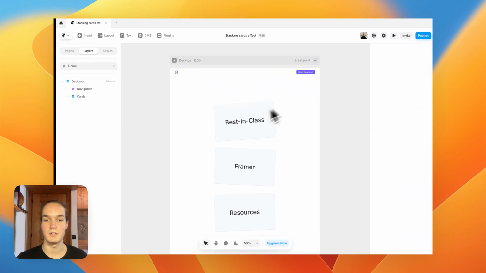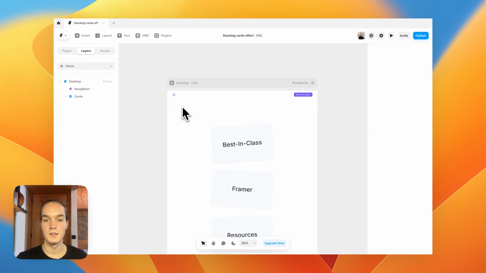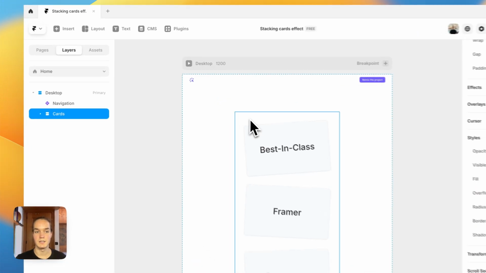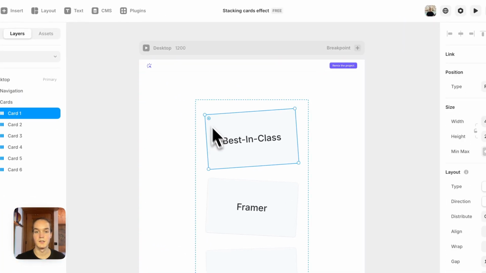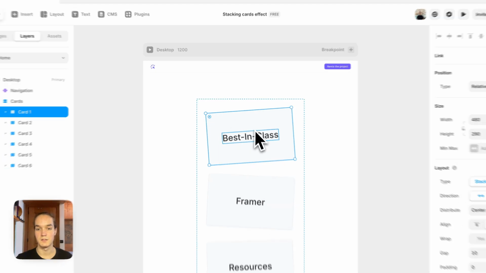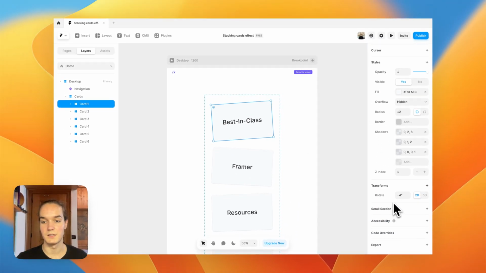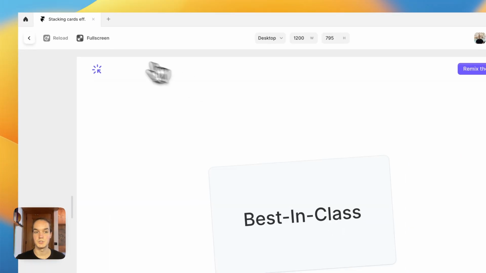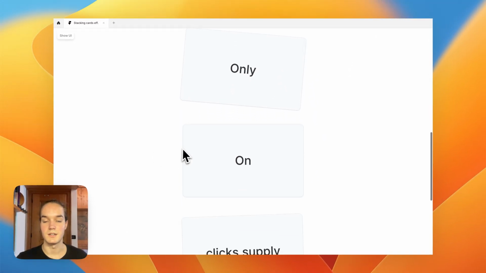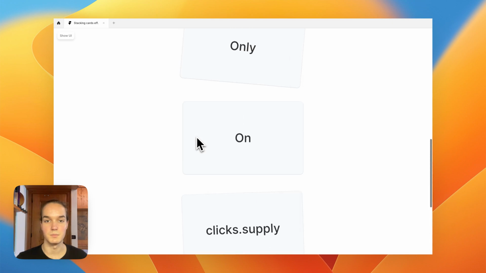Now let's look at the demo I have set up. Basically, what we have now is a simple stack with a few cards in it. These are completely normal cards. They are a bit tilted, but that doesn't really make any difference here. And if we now try to preview, you will see that the stacking cards effect is not taking place.